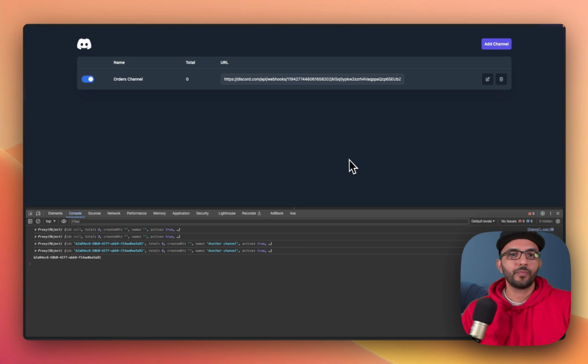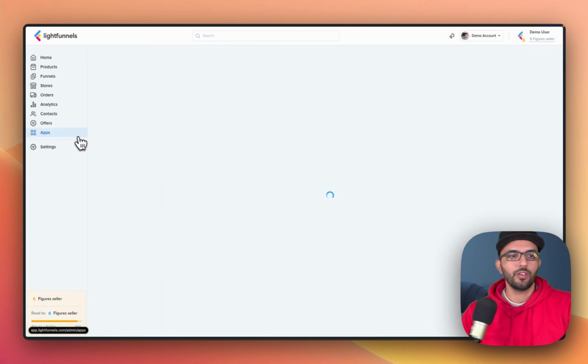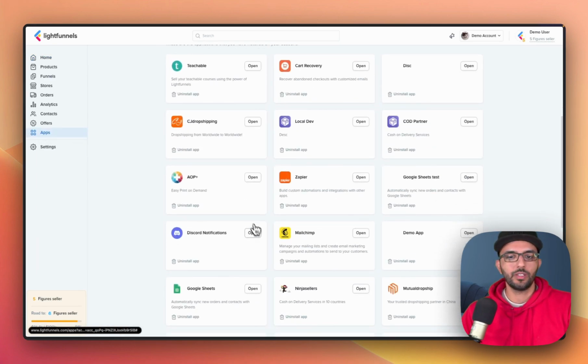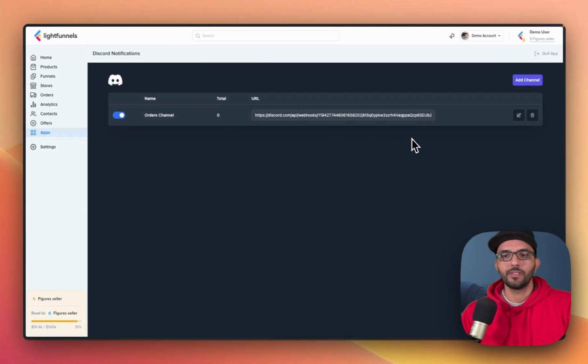And now I can go ahead and log into my light funnels account and access the app from the dashboard here. I can open it. And it's going to go through the authentication inside of the iframe, and it's going to go back to the front end where it will pull the channels. And there we have it. So that's how you create a light funnels app.